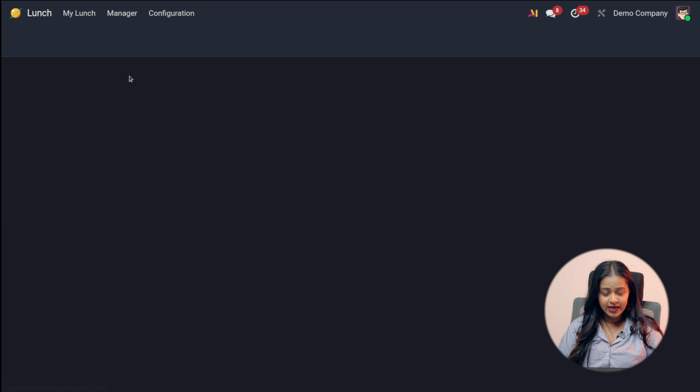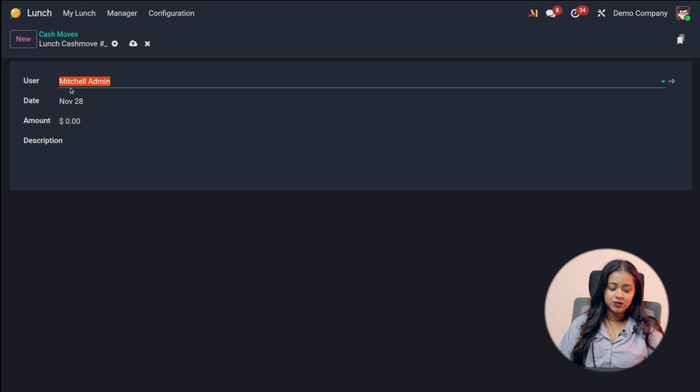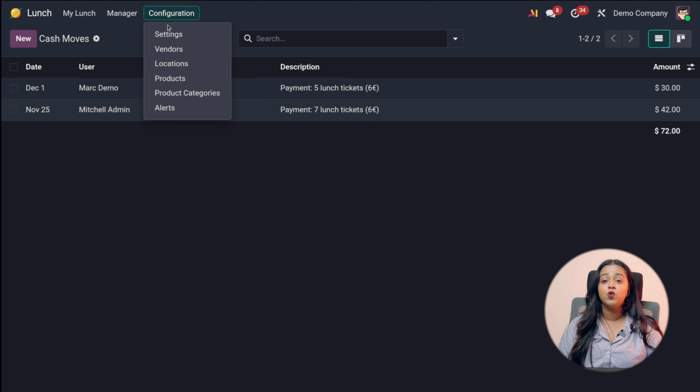Then you can see the cash moves. So this is the cash moves, and if you want to create a new one, click on new. You can specify the user, the date and the amount over here, and specify the description. So that is what the manager can do.